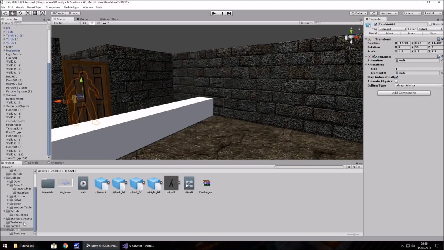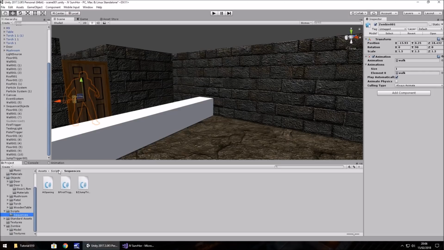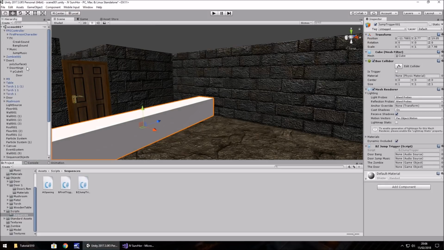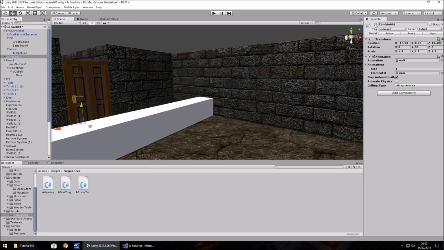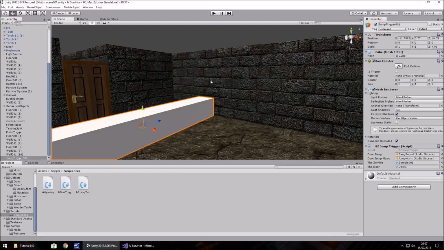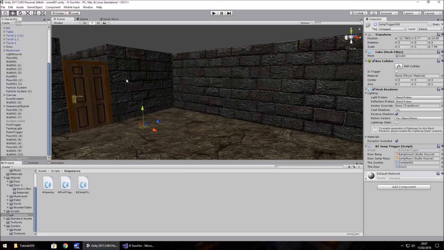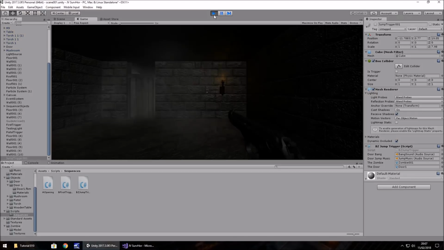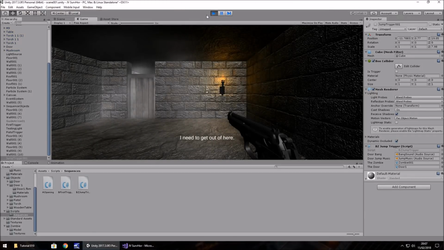So now we need to drag that script from sequences onto our jump trigger, and set those variables. So we need door bang, which is the bang sound, and jump music onto there, zombie onto there, and finally the door, which is door 1, onto there. And remember, we need to turn the zombie off in the inspector panel. Now, I'm going to leave this mesh on for now because we're going to see this working in action. So I'm going to turn off that trigger. Now, let's test that this whole sequence works correctly.